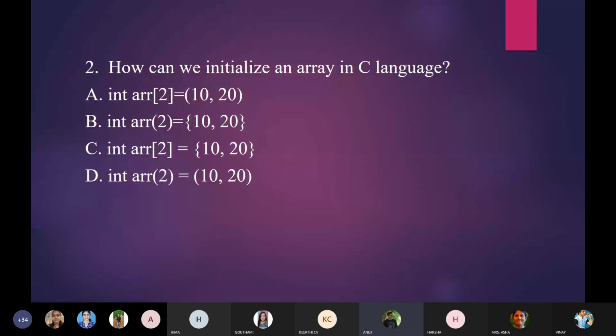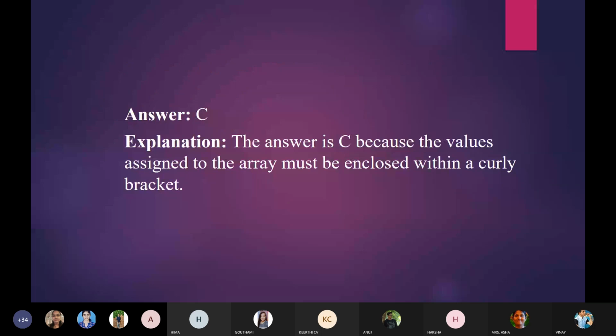Okay, and here is the next question. How can we initialize an array in C language? Here are the four options. Any guesses? C. Yeah. Vinay, next slide, please. Yes, the answer is option C, and I will give the explanation.